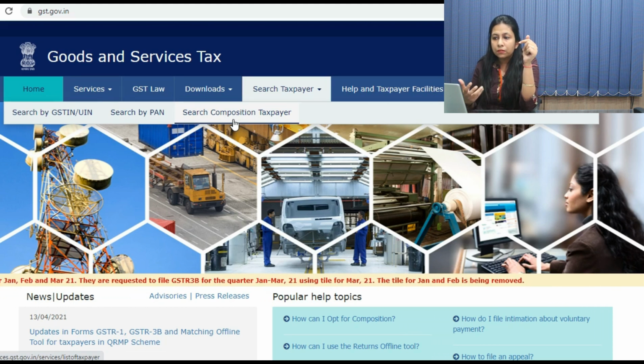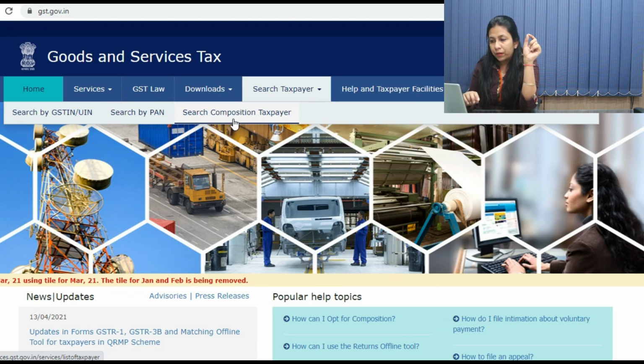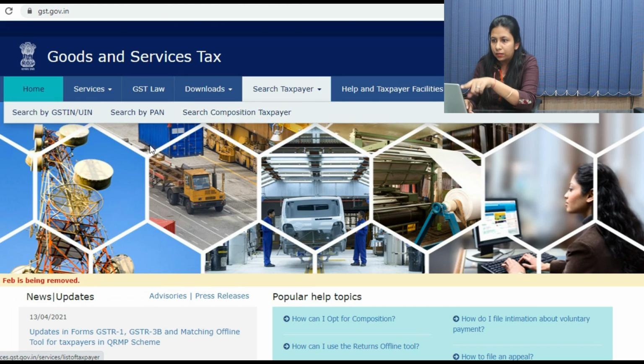So composition taxpayers are the different taxpayers that are paying taxes on the different dates. I'm not going into detail on these things because they are taxpayers who are not getting the input of any sale. So here in the composition taxpayer, if any GST number is related to the composition taxpayer, then only you can select this tab.